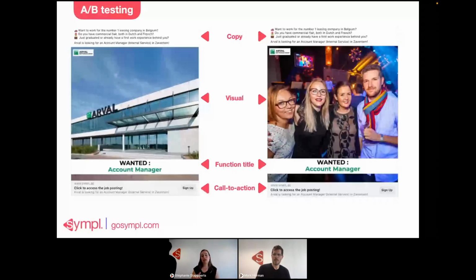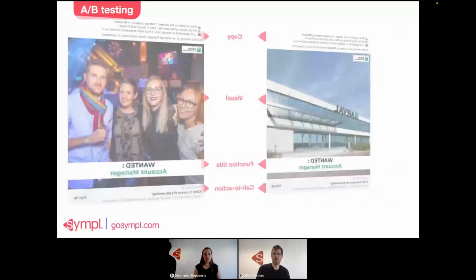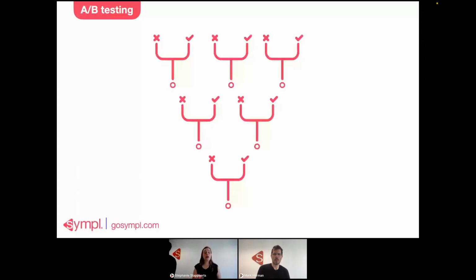So this is a really nice way to see, okay, which one is working best and why is the right picture or the left picture working better than the other version. And of course, you can test everything. You can test the pictures, you can test your copy as well, you can test your vacancy page. Maybe you can include a video on your vacancy page or not. You can A/B test really everything to see what is working best to get the most applications that you need. All right.